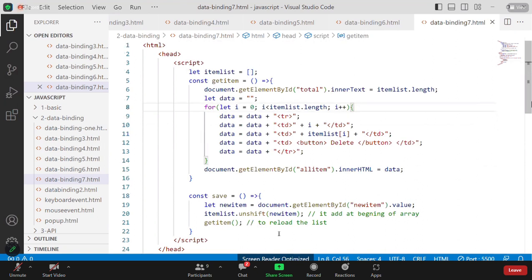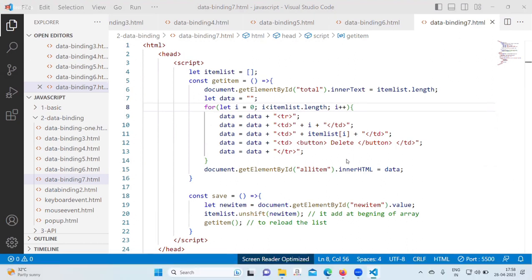Working for one person, others, two persons. This kind of code you are going to face in industry. Don't ignore it, write it. You should know how to generate the HTML using JavaScript.